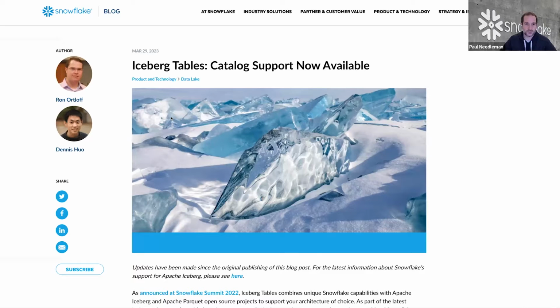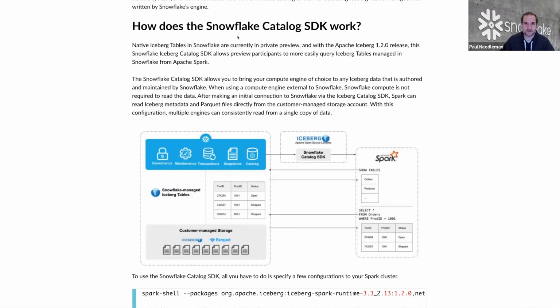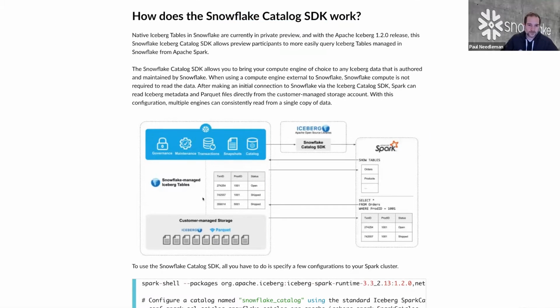All right. So the first thing we're going to do, for folks who are not familiar with Iceberg, is give a quick overview of the SDK. This is a different blog and shows a nice picture of the Snowflake catalog SDK. Snowflake has Iceberg Tables in public preview as of early December. That allows Parquet and the Iceberg metadata to be stored within your customer storage, so S3 or Azure Blob Storage, and makes that data accessible to other engines.